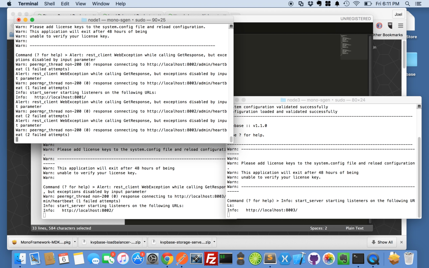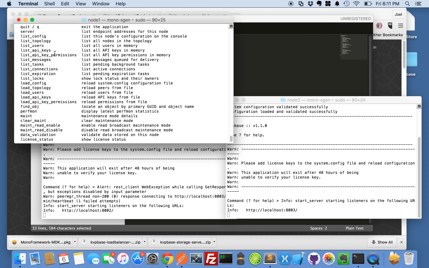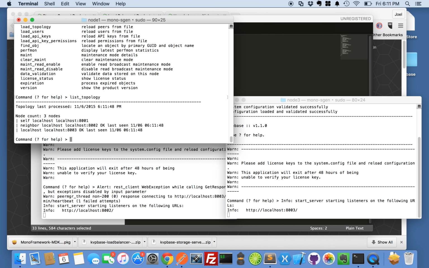Okay, so each of the nodes have been started. What we want to do is see if we can see any of the neighbors on the system. So I'm just going to list the topology. There we go. You can see on node 1, we can see 2 different neighbors here. We can see node 2 and node 3.